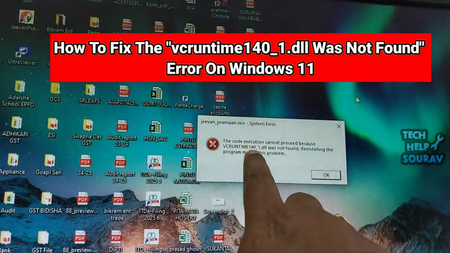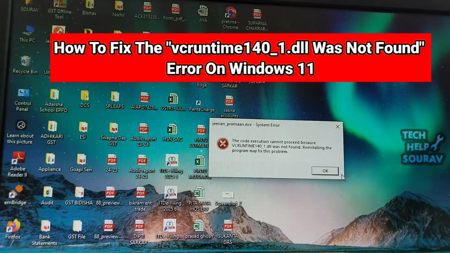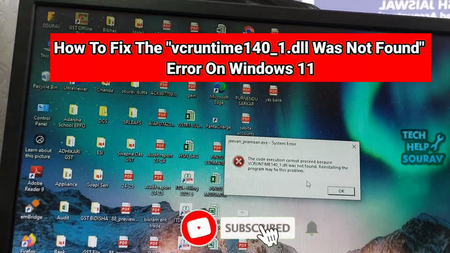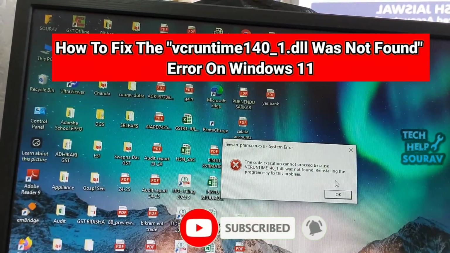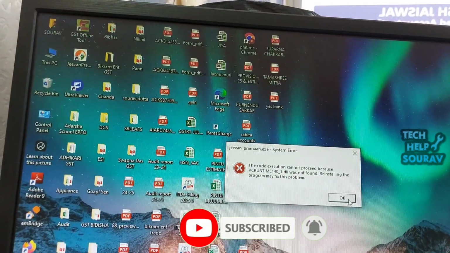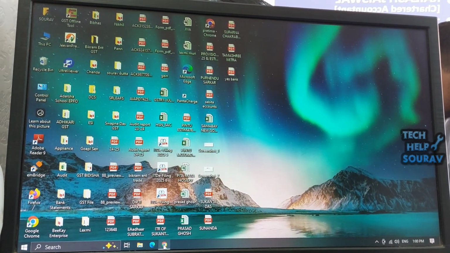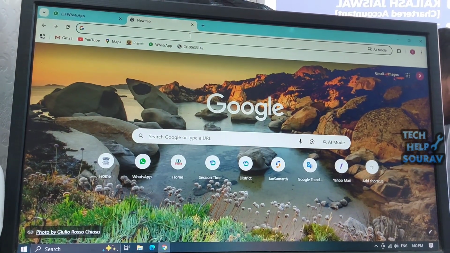I'm Sourav Dutta and today in this video I'm going to show you how to fix the VC runtime 140_1.dll file was not found error on Windows 11, which means a program needs a missing Microsoft Visual C++ component.